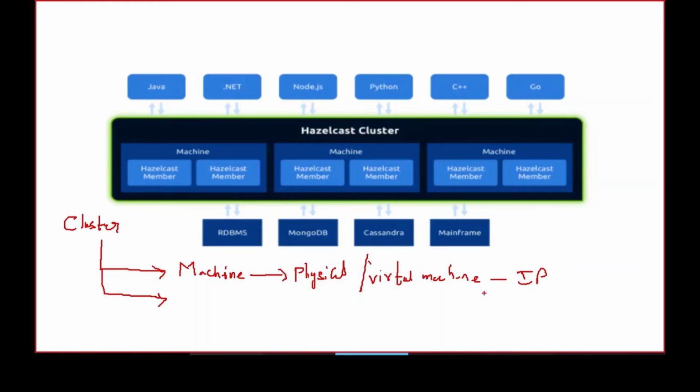It can even be a container also. That's up to us. In a physical machine or a virtual machine, you can run a node. In the case of Hazelcast, a node is called a member. A running Hazelcast server is what we call a member or node. So it's a very, very simple process. If you run Hazelcast, it is what we call a member.